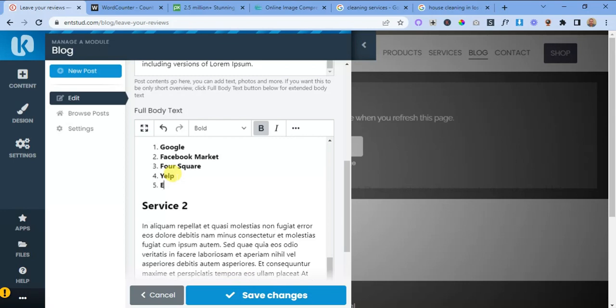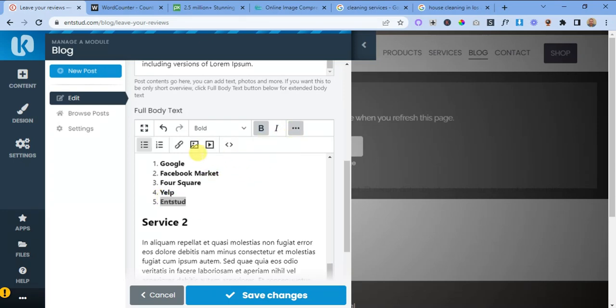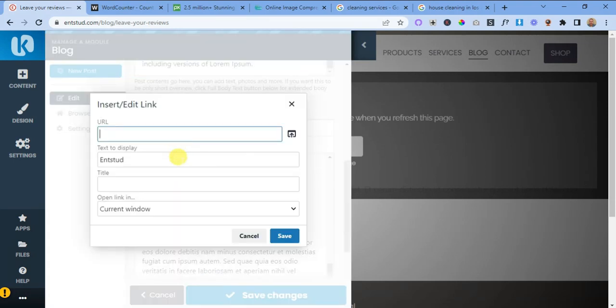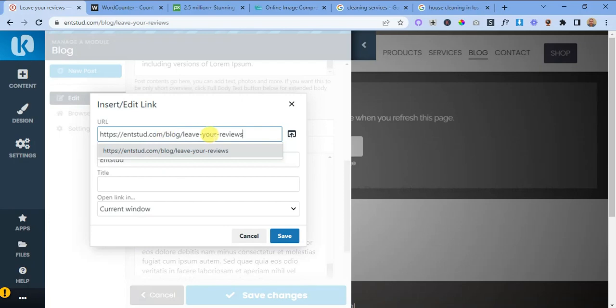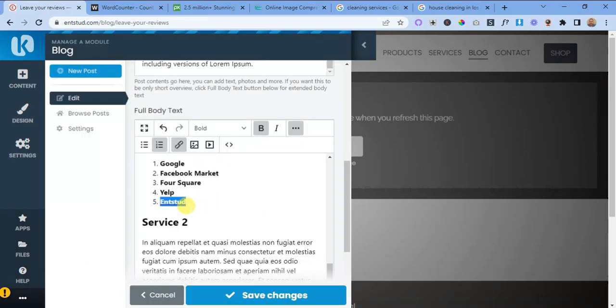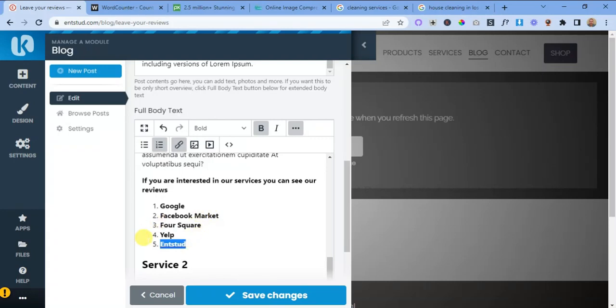You're going to put the name of your business here, and then you can include this link inside your reviews. You make it a link, and you put your page reviews here, and then you save it. People can also view the reviews inside your website when they put a comment or something.